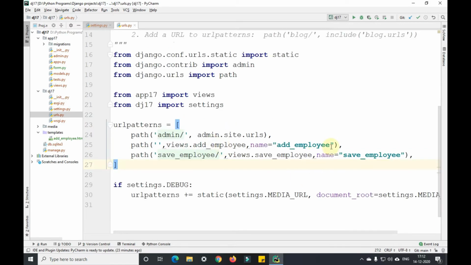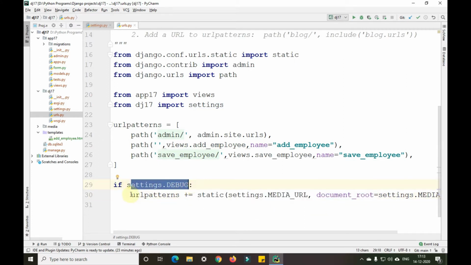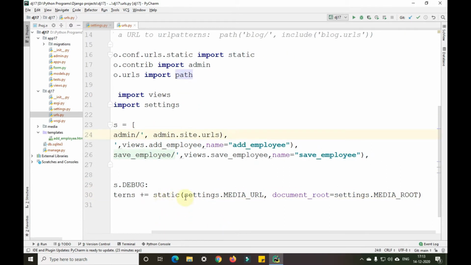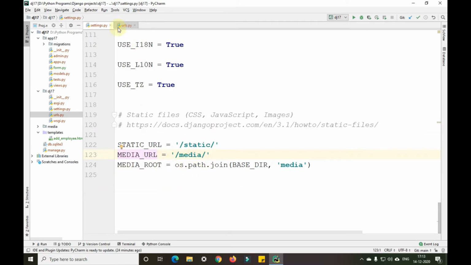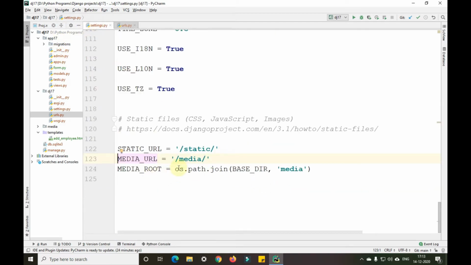After that, in the urls.py, I have created this particular path here. And after creating this path, I have given this particular code here. If settings.DEBUG, urlpatterns plus equals to, we need to add this to urlpatterns here. If this DEBUG is true, then only this particular path will be added. So what am I adding? I'm adding the static function with settings.MEDIA_URL. MEDIA_URL is nothing but the URL that we have given here, that I'm joining with the document root, which is a mandatory field, settings.MEDIA_ROOT. So this MEDIA_ROOT is nothing but this particular thing, os.path.join BASE_DIR of media here.